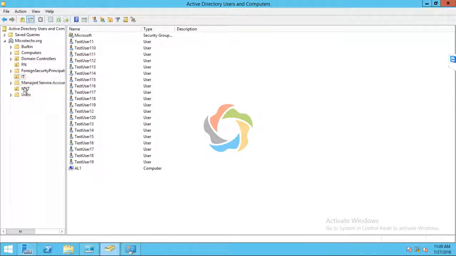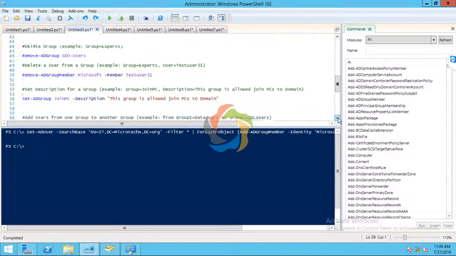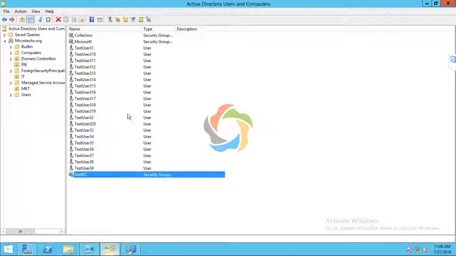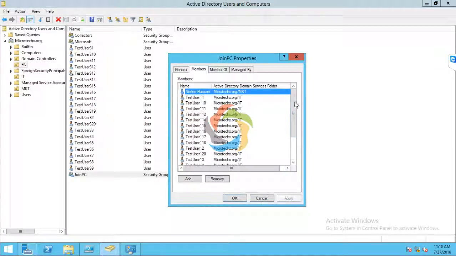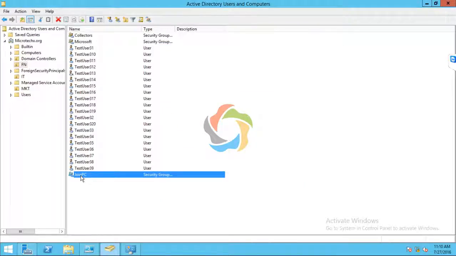Or either we can go up here. Here is the marketing group, and I want to move all the users to the join PC group. How can we do it? We just need to write join PC, and all the same accounts will be moved. Get-ADGroupMember for the group having membership with Microsoft, select their SamAccountName for each, and add them to the other group. Here is join PC. I will check all the members here. Now all the users who are members of Microsoft are now members of join PC too.